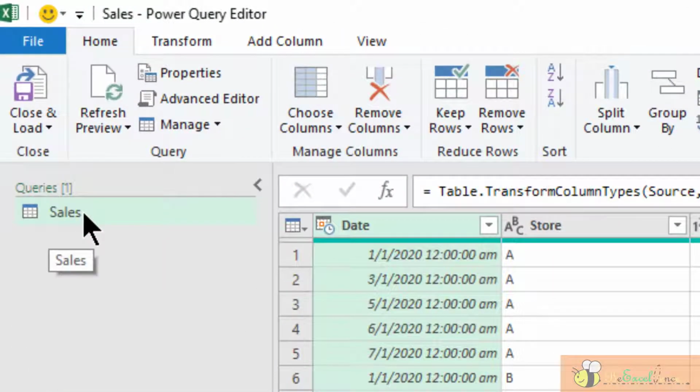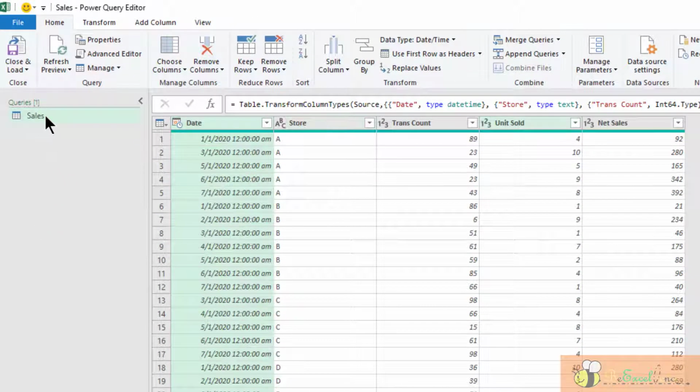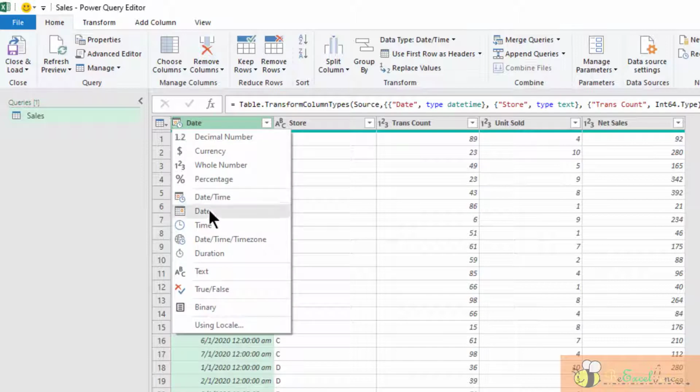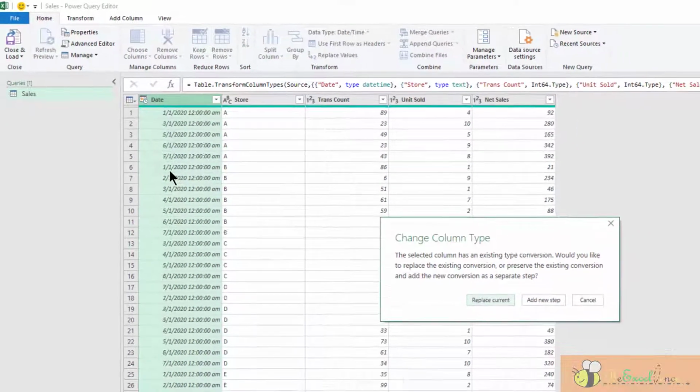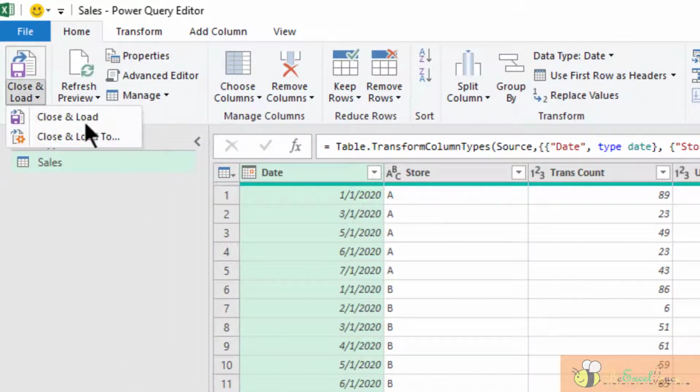See, the query name is assigned automatically as the table name. All the data is loaded and the data type is detected correctly, except date, which gives me the time portion. I do not need the time portion, so I change it to date, replace current. Now I can close and load it to a worksheet or to a connection. And I will need to load the traffic data to Power Query next.